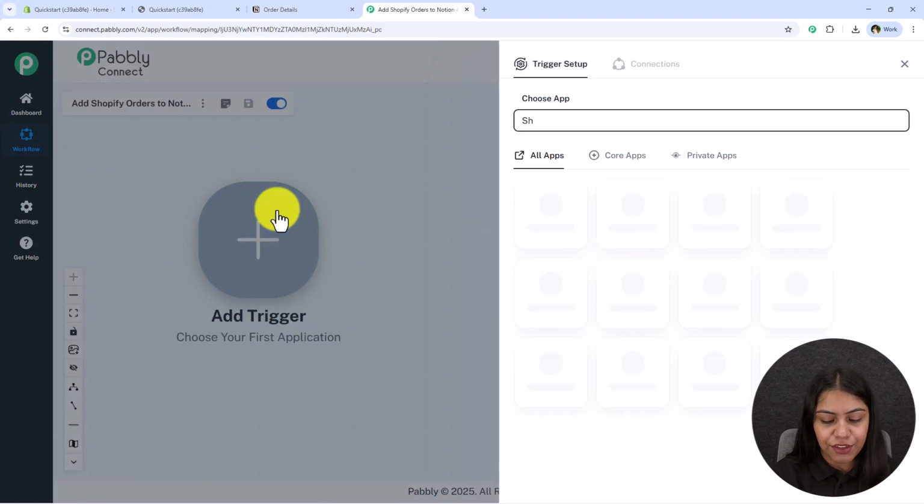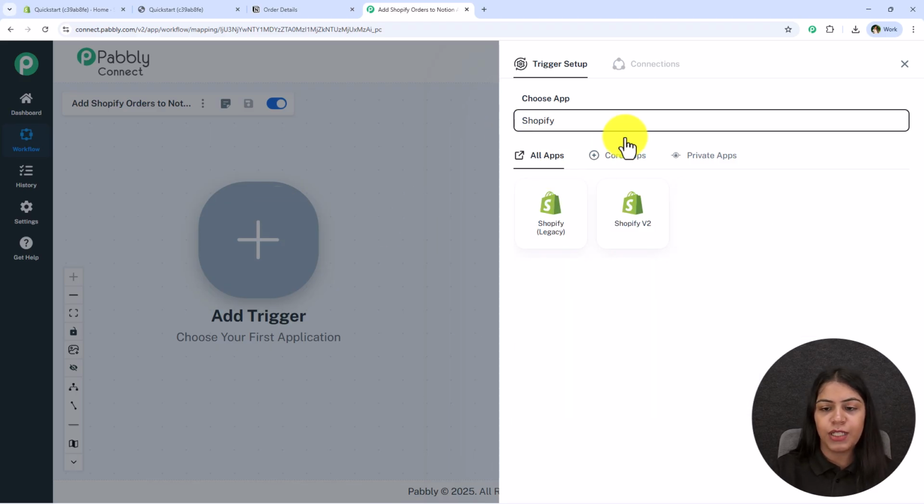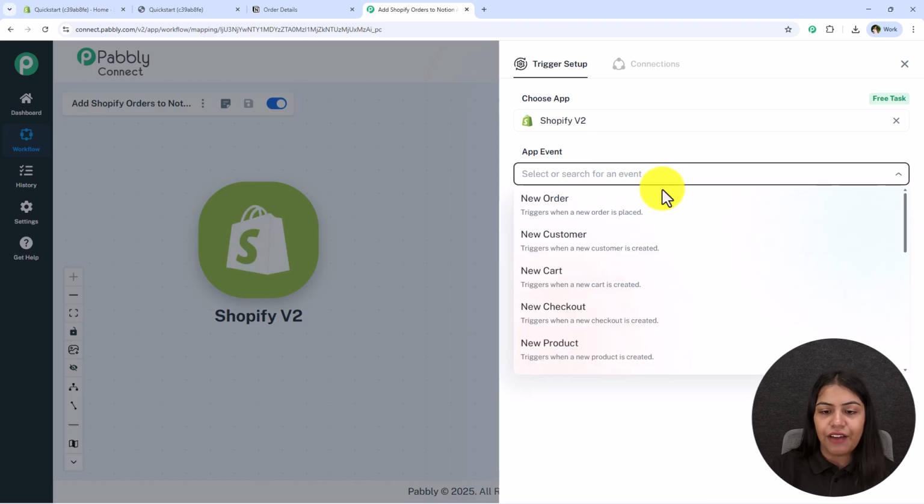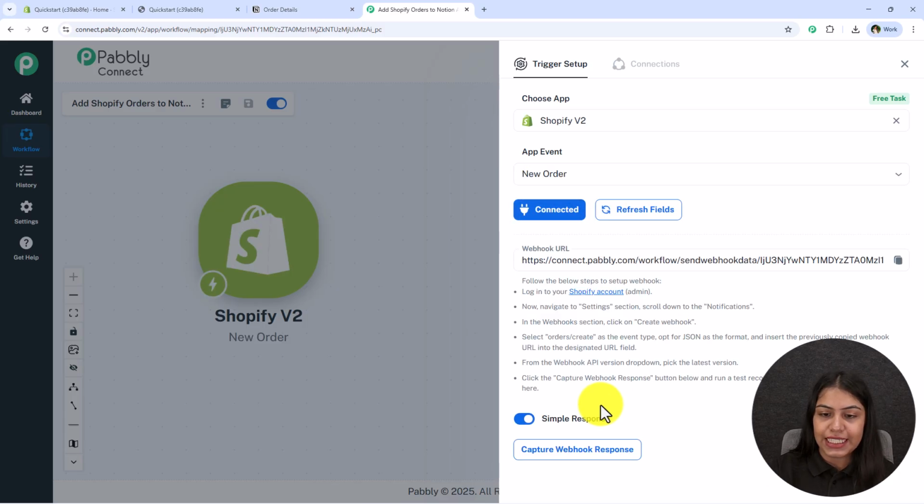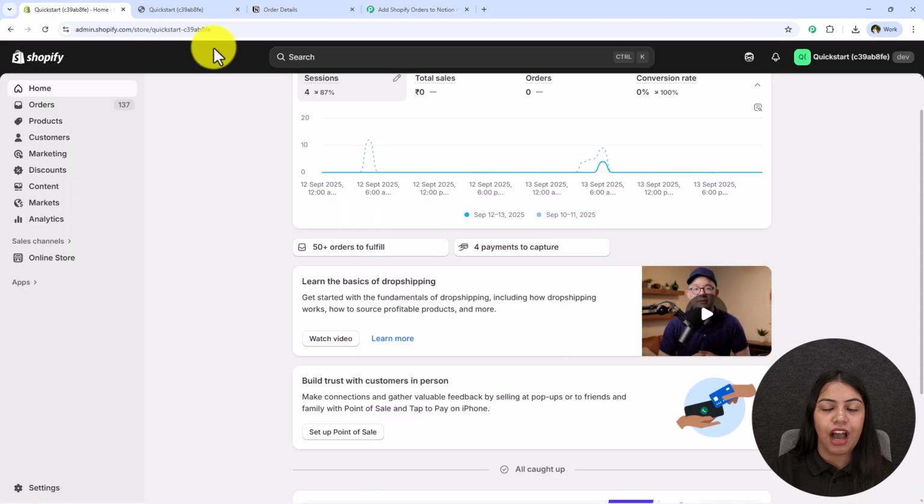For the trigger application, we have to search for Shopify. So let's search for Shopify and select this Shopify V2. For the event, we have to select it as new order and click on this connect. Now it is giving me a webhook URL using which we're going to create a connection between Shopify and Pabbly Connect. So let's copy this webhook URL and then we have to open our Shopify.